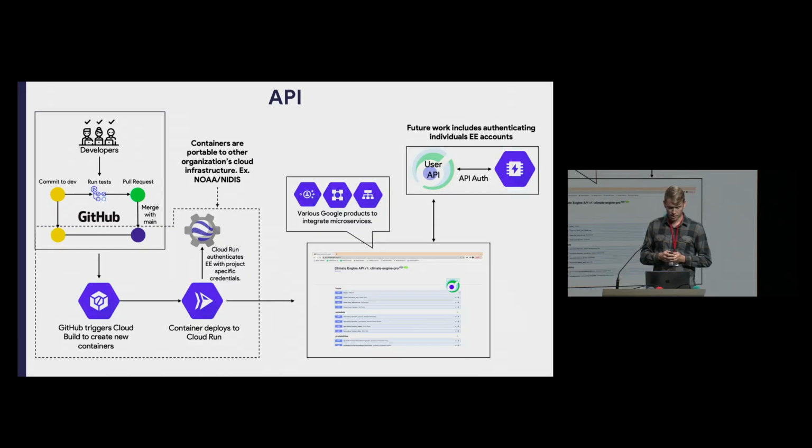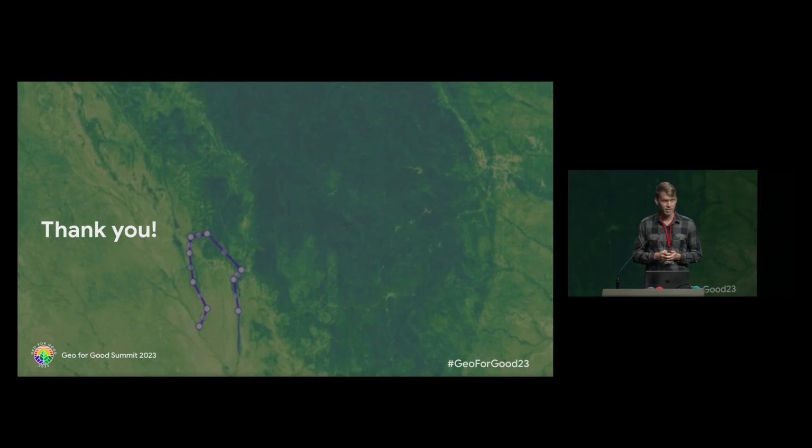And then on the API side, we manage our code in much the same way, but here deploy to Cloud Build, which creates containers to deploy to Cloud Run. All of this is containerized and can be deployed to partner cloud projects. We use various Google microservices to manage the API and use the same user API to manage authentication. And I'm probably a few seconds past 4 minutes, and yeah, thanks.